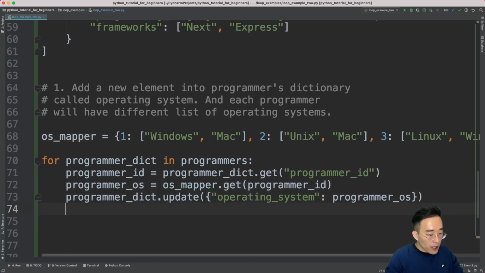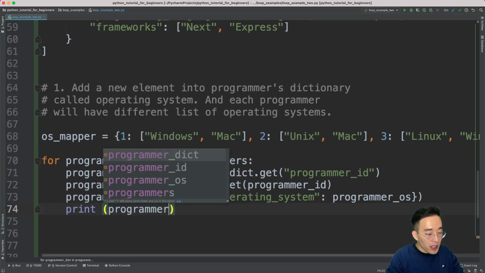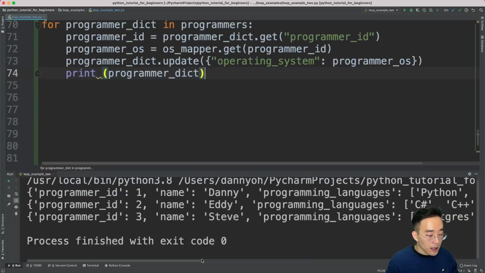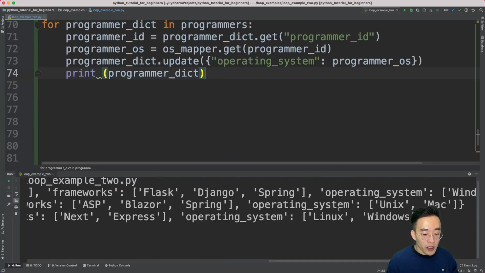And finally, we can just print the programmer dict so that we can actually check whether it's working. So if I run this, then you will be able to see the operating system added with a key and value pair for all the programmers that we have here. Okay, so now we are done with our first task. Let's move on to our second task.